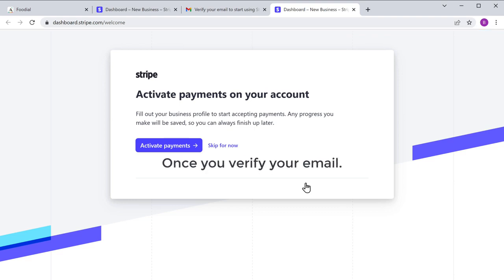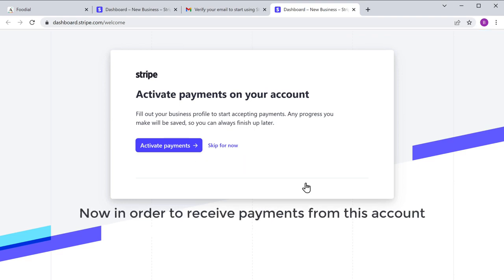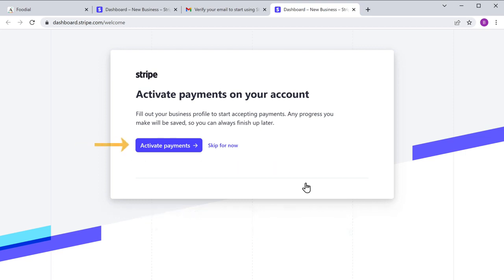Once you verify your email, now in order to receive payments from this account, you need to activate your Stripe account. So to activate the account, let's click activate.